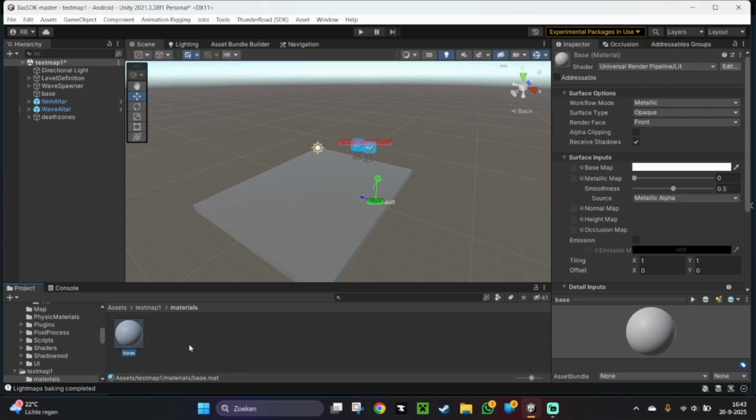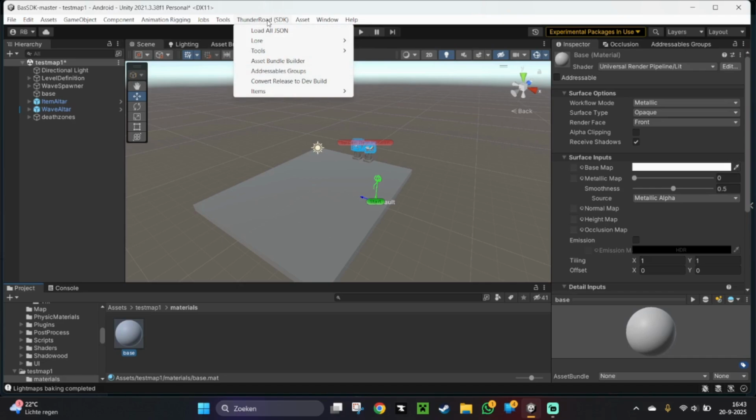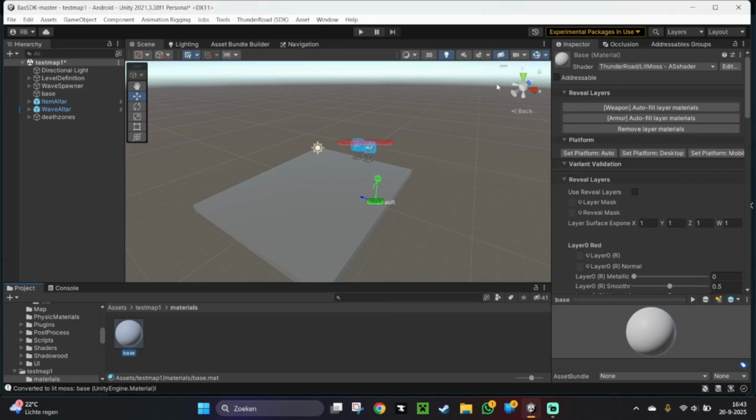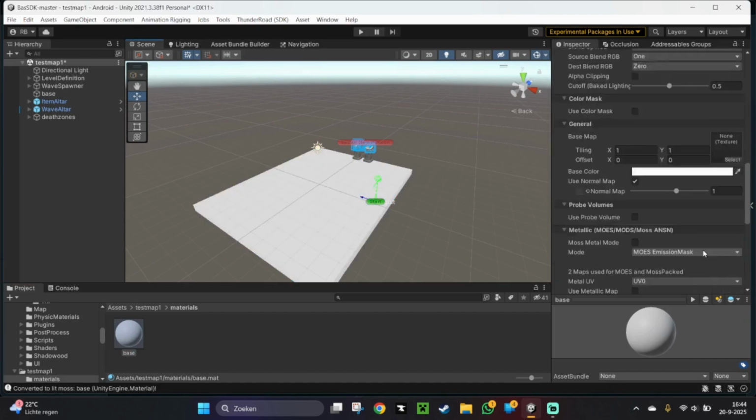What you're going to do is select a material, or materials if you have more. Thunderroad SDK, Tools, Material Updater, Convert. This will change it to the Thunderroad /LitMOS AS shader. That's good. Now drag the material onto the base or whatever you like.